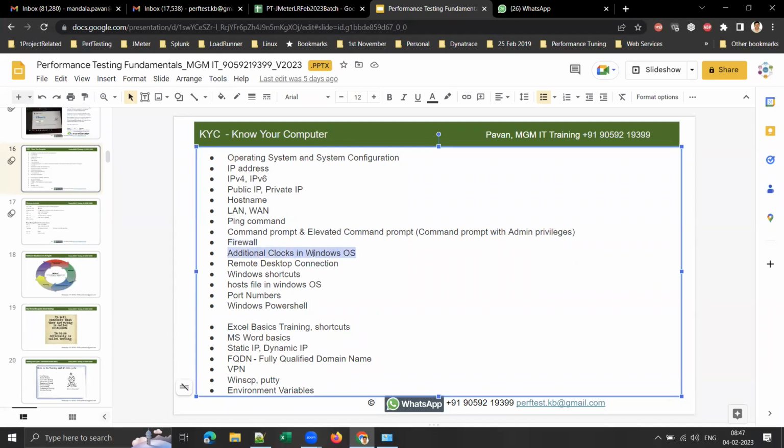Next one is additional clocks. I will explain it later, but for now, let me show on my machine. I have configured some additional clocks. Please observe the bottom right part of my screen. When I put my cursor there, it shows three time zones: local time, Eastern time, and PST, Pacific Standard Time. PST stands for Pacific time.